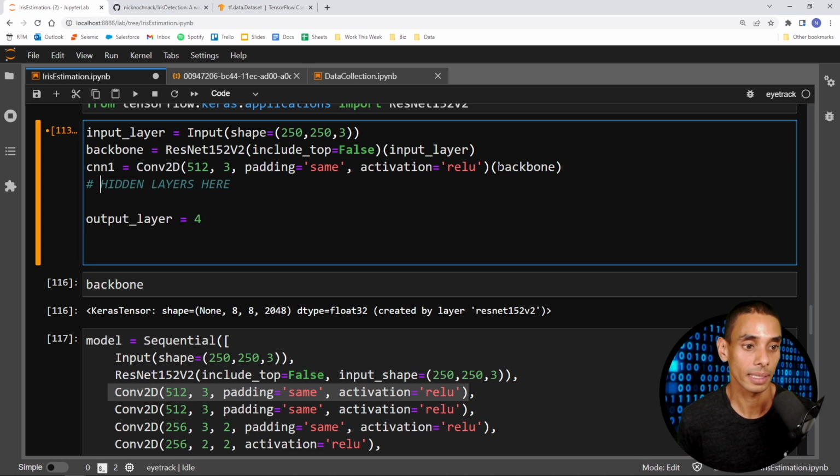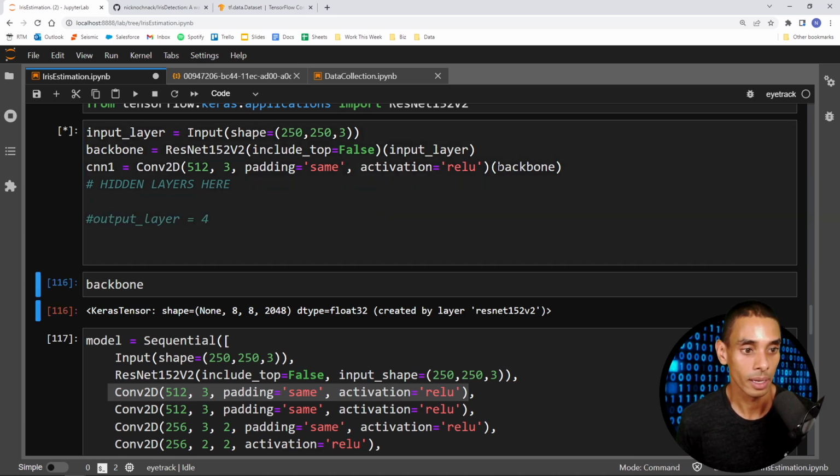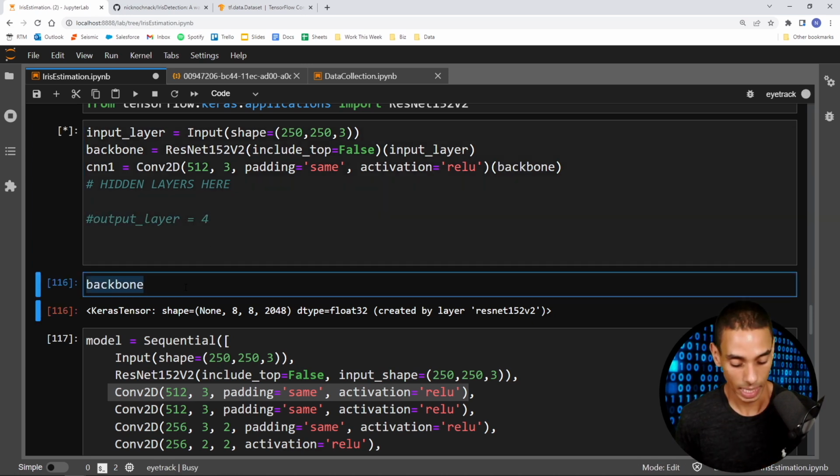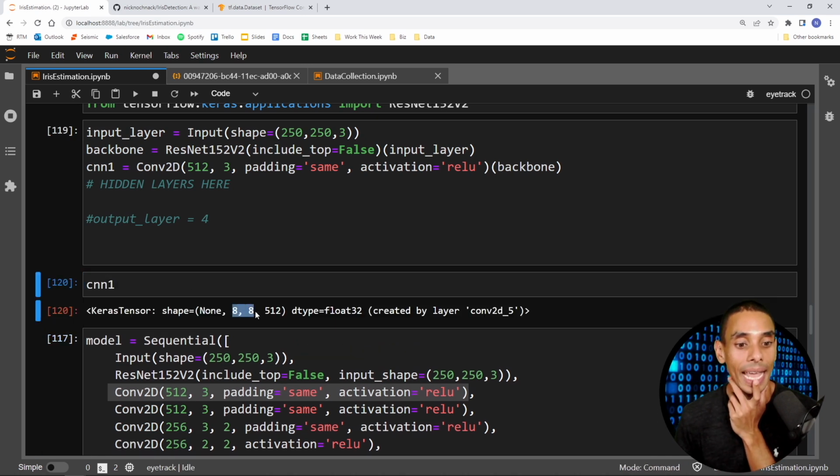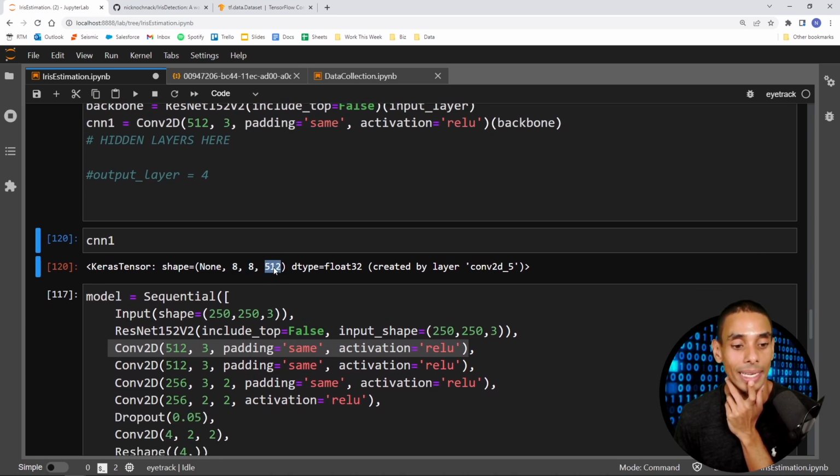Let's get rid of these two. Let's just add a comment here. If I run that now and take a look at CNN1, our output is now 8 by 8 by 512. So we've condensed the final channel, and effectively reduced that data a little bit.